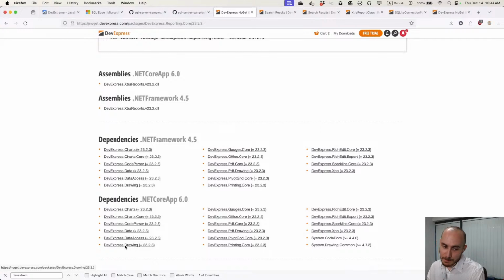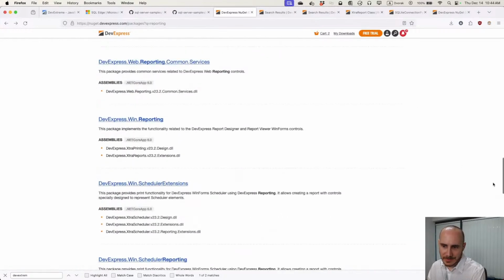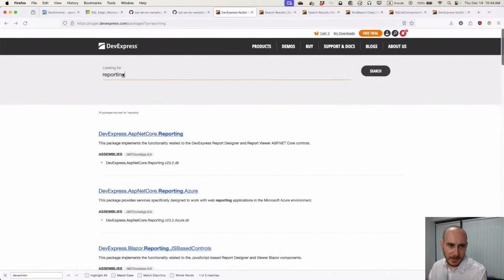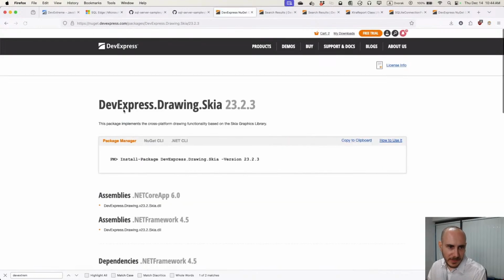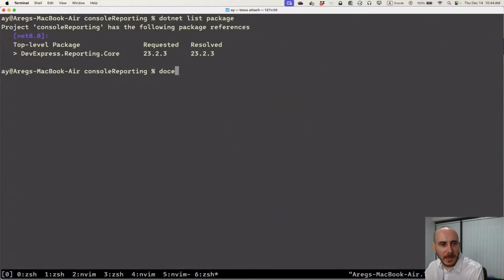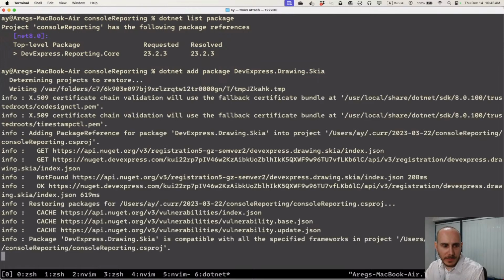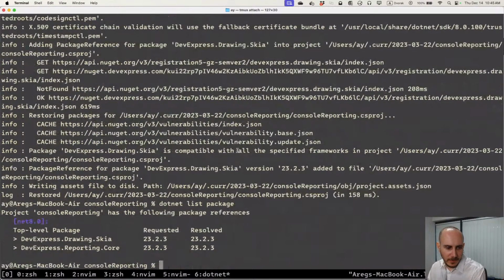So drawing means that this is going to be able to be drawn and rendered in Windows as a PDF. In non-Windows environments, so basically Linux and Mac, like I'm on, I also need the other new drawing engine, which is Drawing Skia. So it's this thing here, DevExpress Drawing Skia. And again, I'm going to copy it because I don't trust my fingers not to typo. And let's add that package as well. So dotnet add package. Now when I list the packages, I should have these two packages available to me.